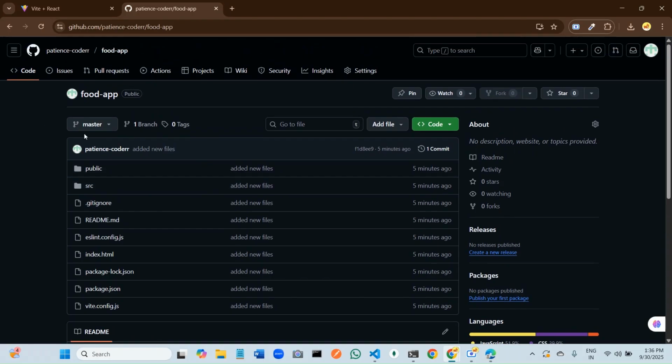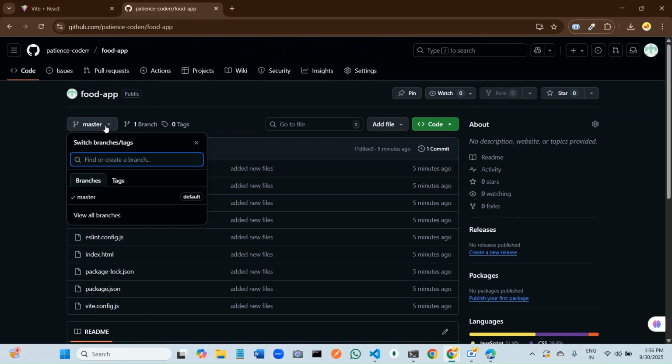Currently our base branch is this one, the master branch. We are going to create three branches: one for development, the second one for testing, and the third one for production.